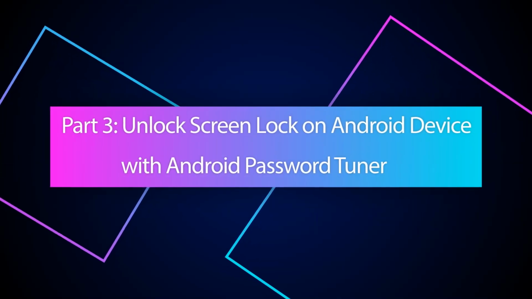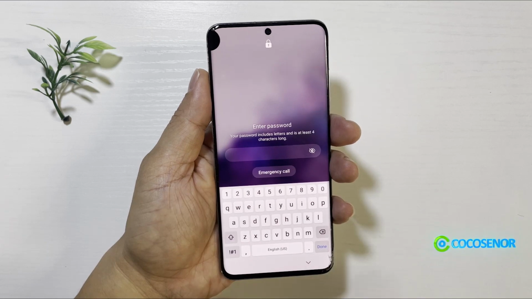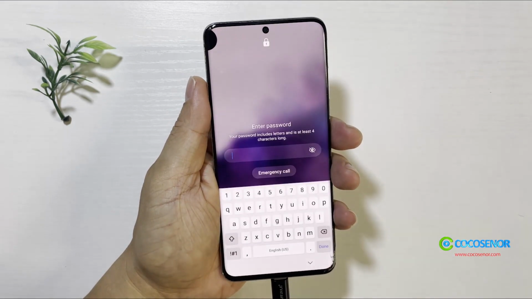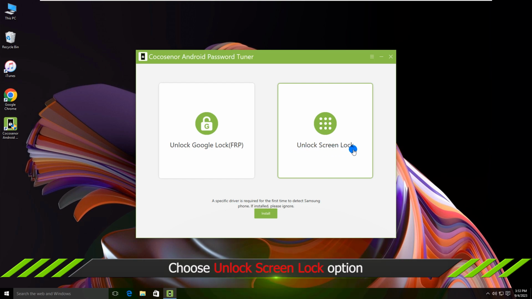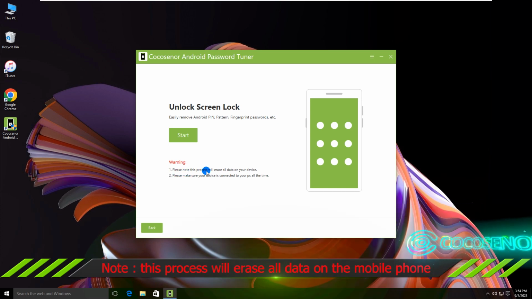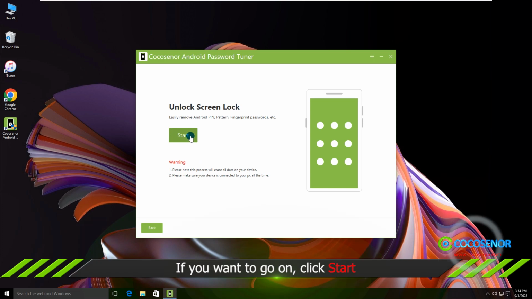Part 3. Unlock screen lock on Android devices. First of all, connect your device to the computer. Then open Cocosenor Android Password Tuner. Then click Unlock screen lock option. Read the warning. Then click the Start button.